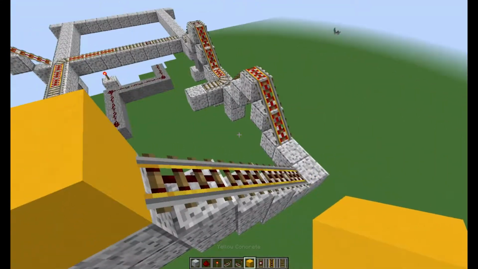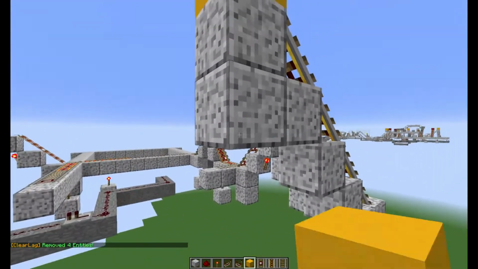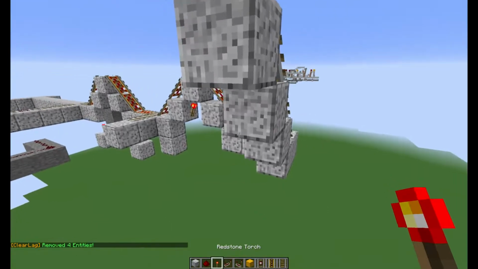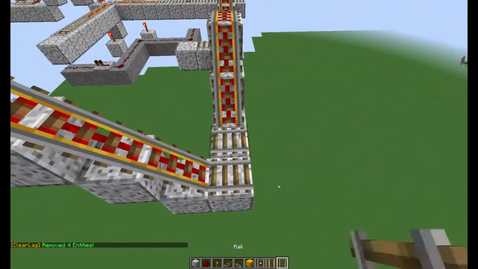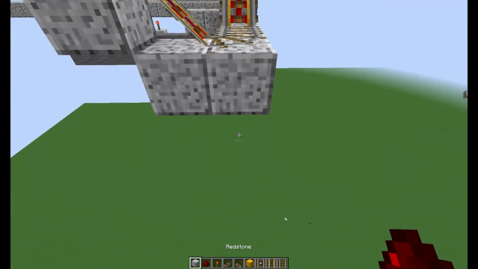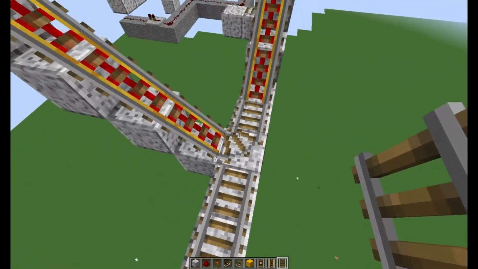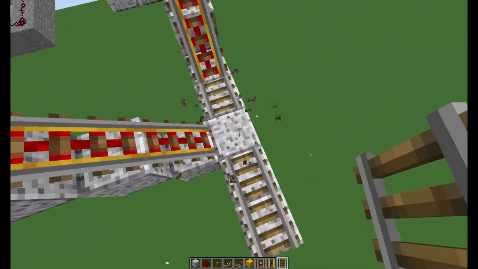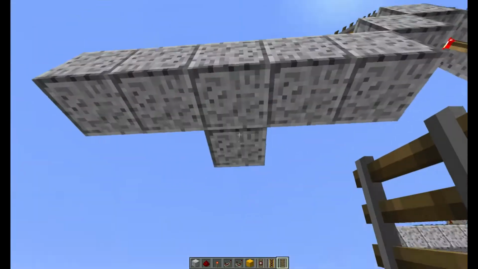Yellow concrete over here, and then take this out and put your redstone torch underneath. And then also we're going to put a thing like this. Now we're also going to extend this out and put this like this. Now what I'm going to do is just test this out to see if it stays in the right direction. No, it doesn't. If I break that, it goes in the wrong direction.